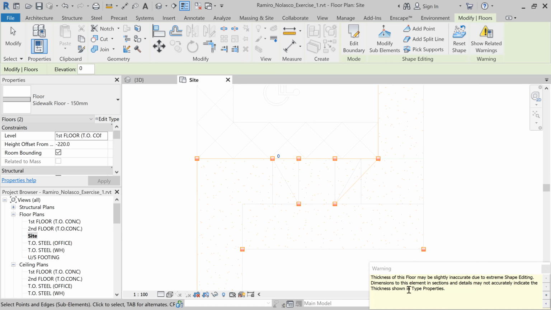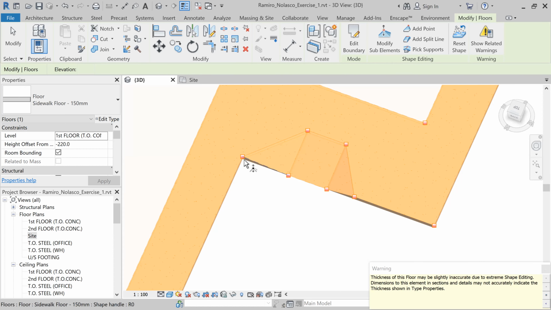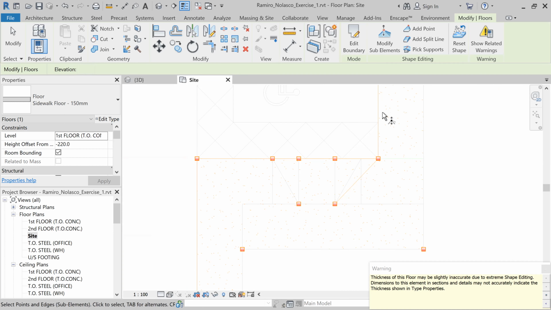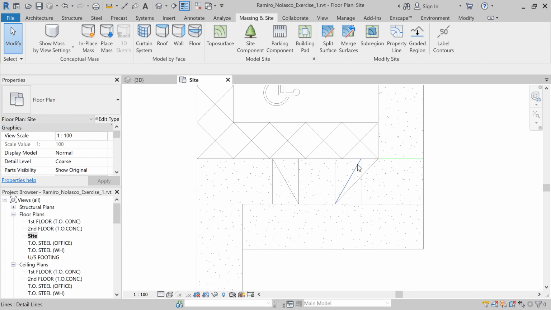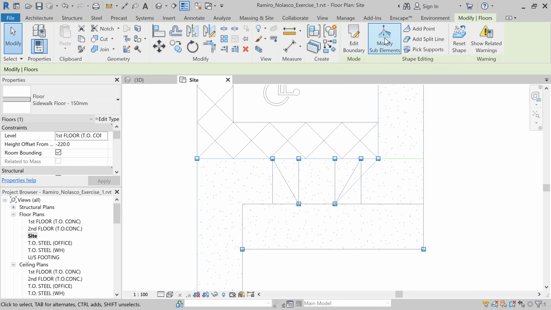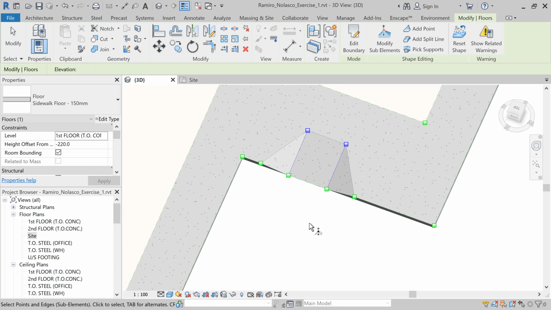Okay, and we get a warning: slightly inaccurate due to extreme shape. Let's look at it in 3D. And I think we need to add another point right here. So we need the point right there. So add point right here and select, modify, and this will be at zero. Okay, that looks good.